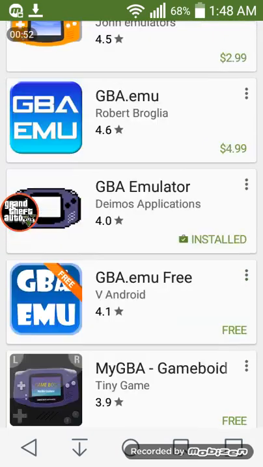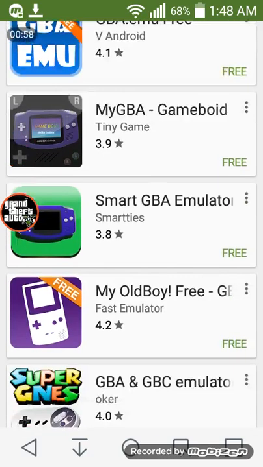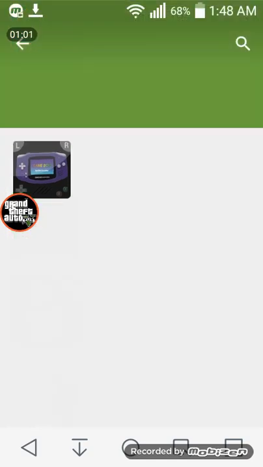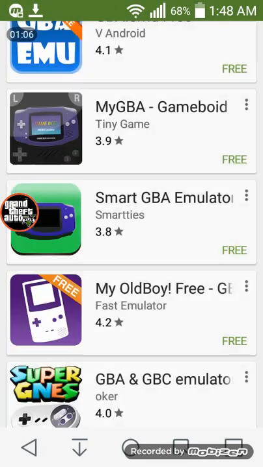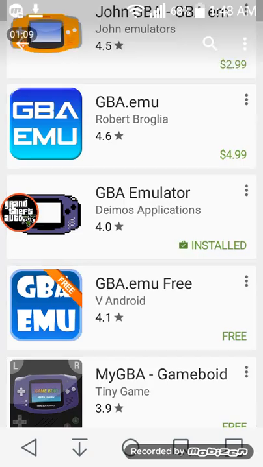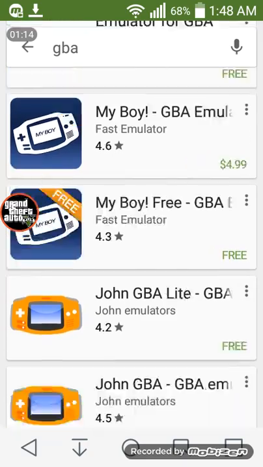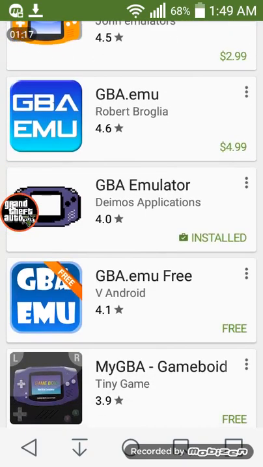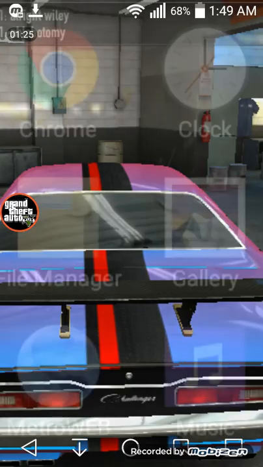The one that I choose, I know works because I downloaded it and it works for me, so I know it's going to work for you. I got this one, GBA emulator from Demos Applications, which is a couple more down from the first one. You download that. Now, don't hit open when you just install it, and don't hit open when it's done downloading. What you want to do next is go to Google Chrome.